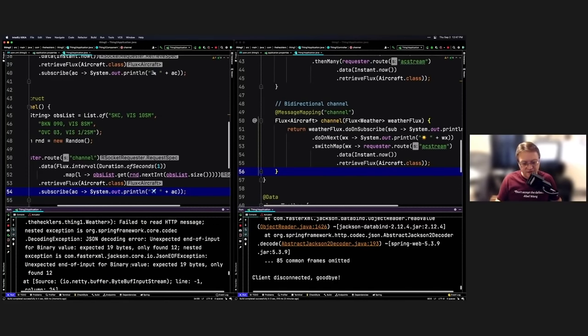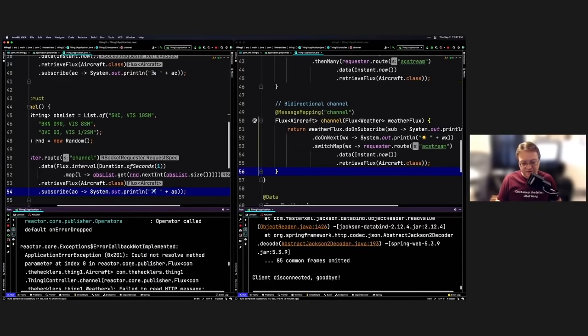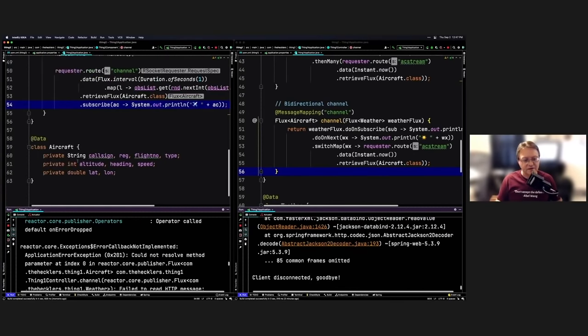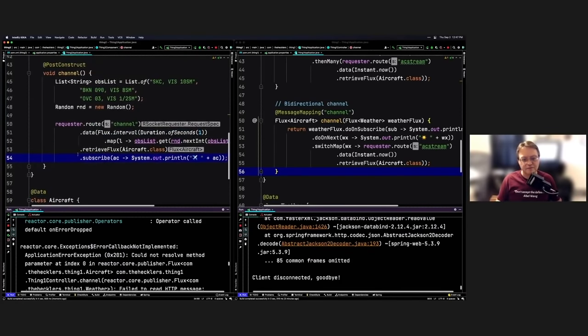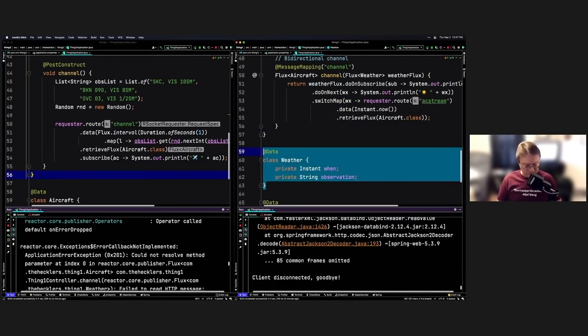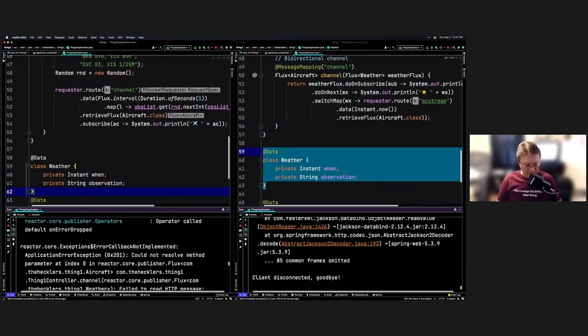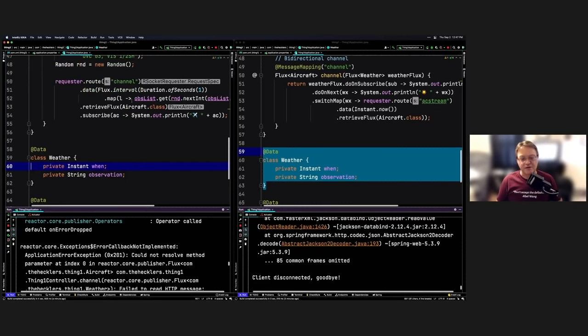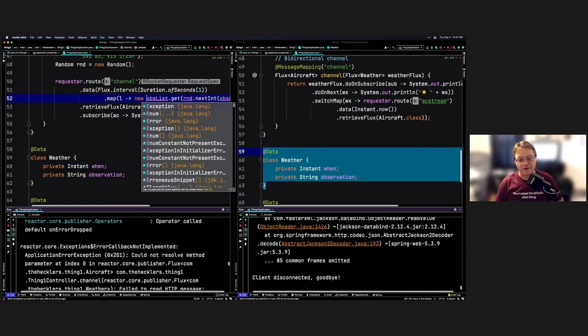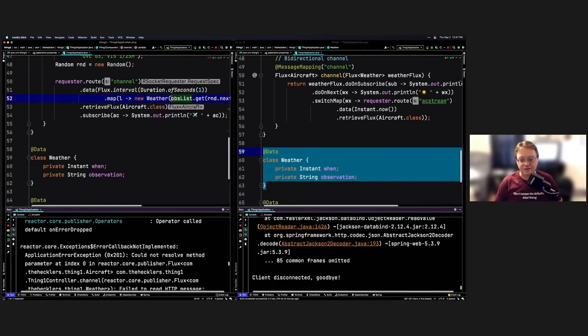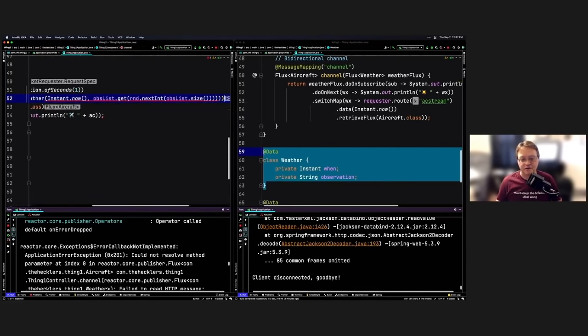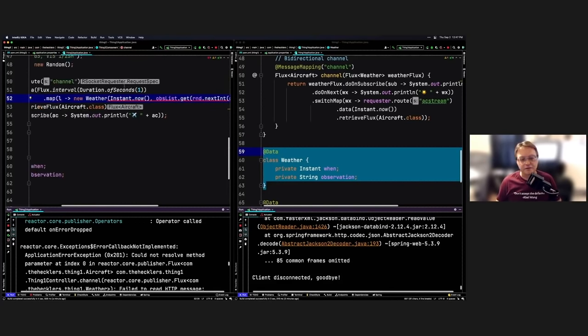Let's see. Could not resolve method parameter. Oh, let's see here. Oh, well, I did kind of shortcut things, didn't I? Yes. So I need to provide a weather, a flux of weather objects, right? So we need to have those. So I need to, in this case, do a new weather. See, this is what happens when you get on a tear and you don't think where you are. So I'm going to use my timestamp and then the observation. And that all should look pretty good. Let's find out.